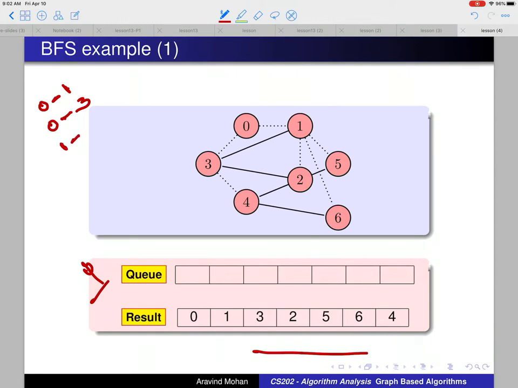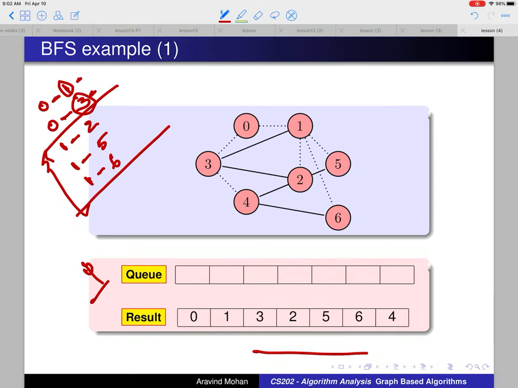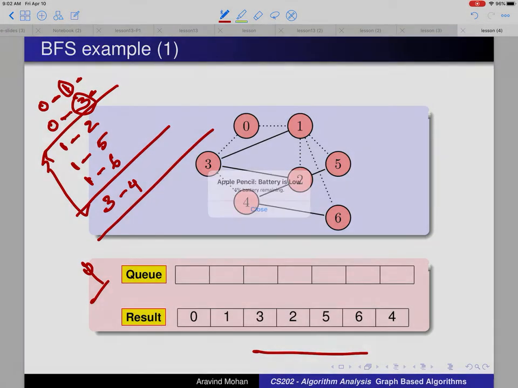And then we picked up 1. So we visited 1 to 2, and then we visited 1 to 5, and we visited 1 to 6, right? So at that point, we had visited all the neighbors of 1 which are unvisited. And then at that point, we go back to 3. You see, from 0 to 1, then we picked 1, and we had visited all the neighbors of 1. Now we're going to pick up 3, and from 3, we had visited 3 to 4.